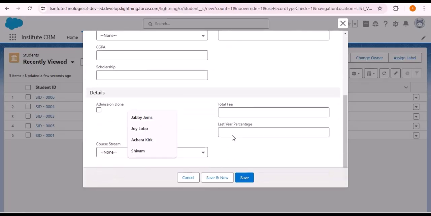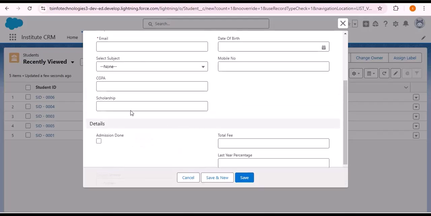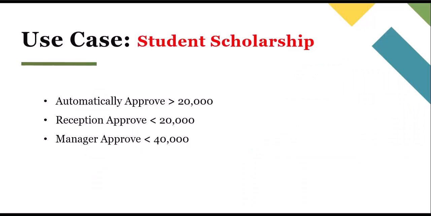As I scroll down, here you can see one scholarship field with currency data type. Now again move to the use case. Here we are going to create an approval process for 2 stages. The first one is the reception and another one is the manager.